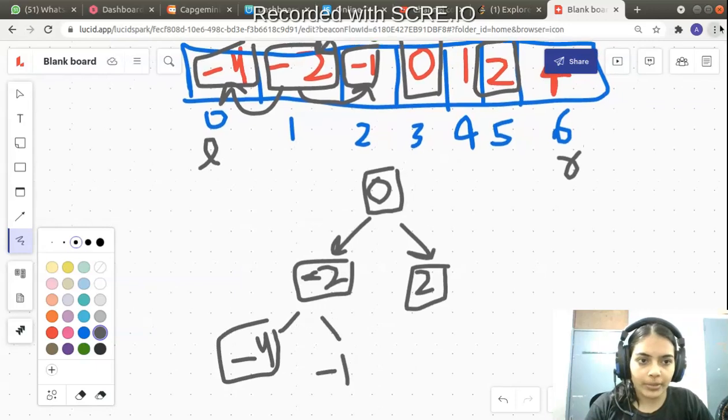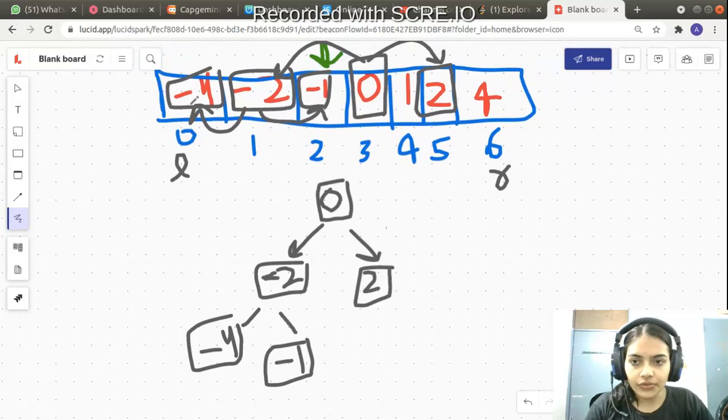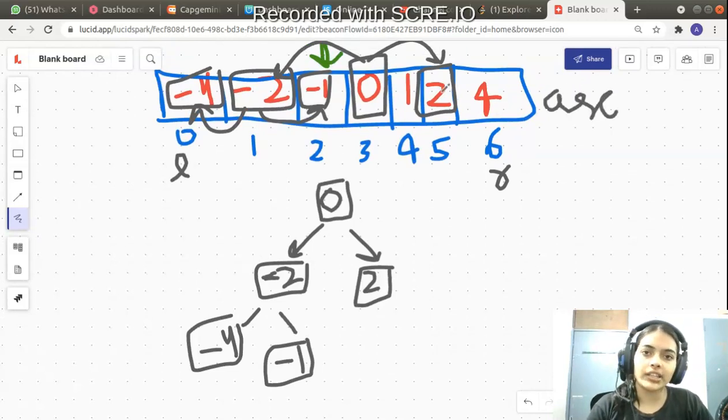So let me do one thing. Let me zoom out a little bit so that we can see the entire screen. So you see, -4 is lesser than -2. That's why, this array is in ascending order, right? It's already in ascending order. In the input, they have given it in ascending order. So -4 is less than -2 and -1 is greater than -2. So the left and right children of -2 can be placed easily.